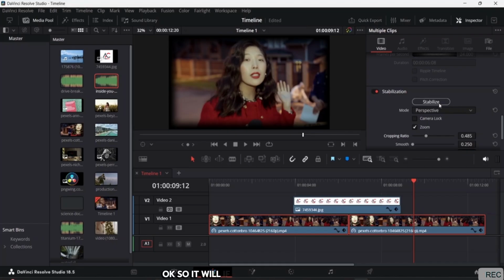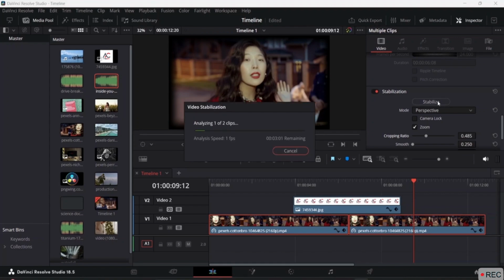If I do have a shaky video, what it will do is stabilize my video to some extent. So now I will just click on stabilize. It might take some time over here.